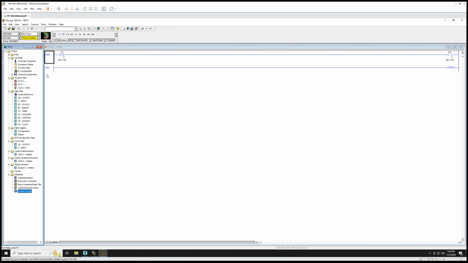So that's it for this navigation bar. We'll cover the IO config and channel config in the next lecture.